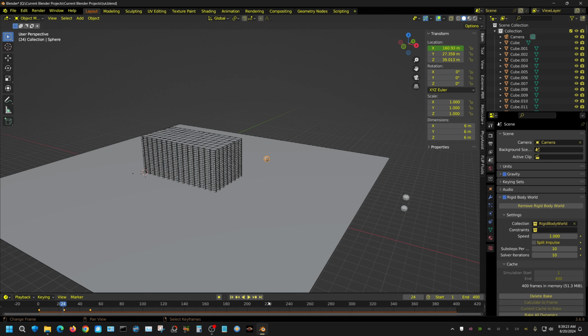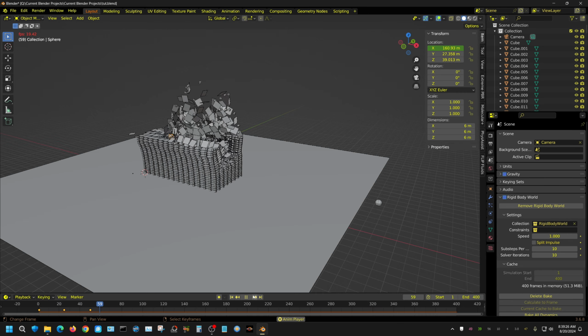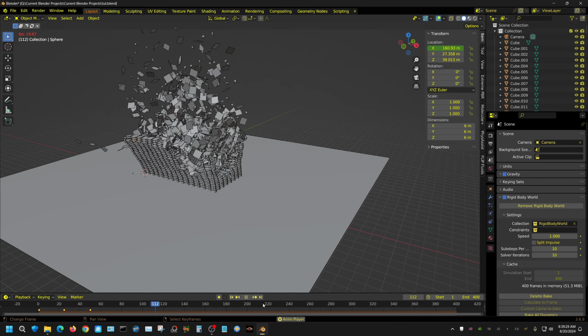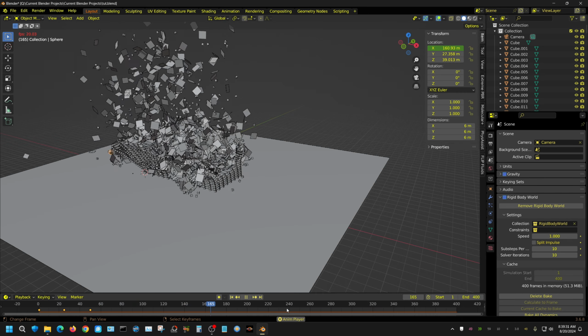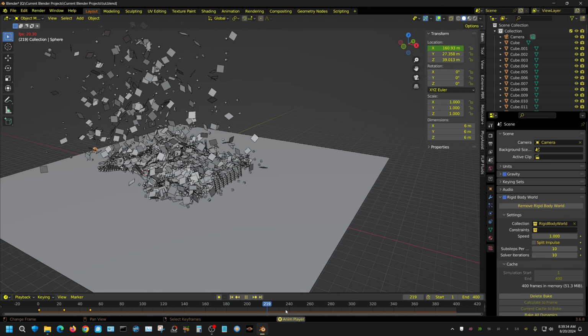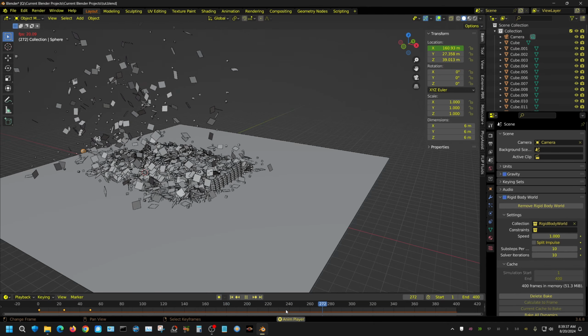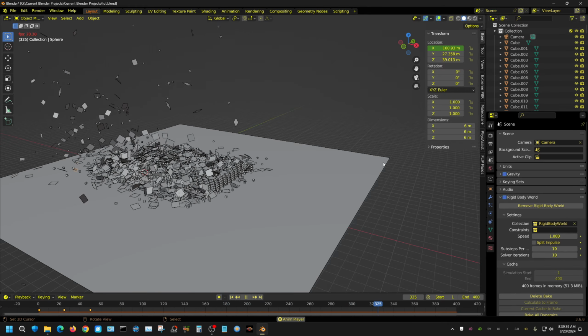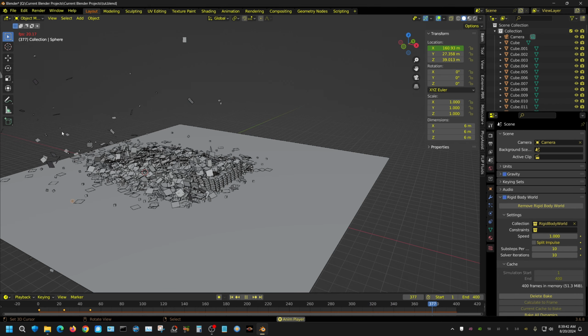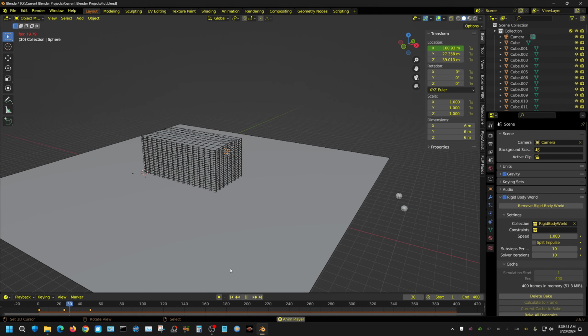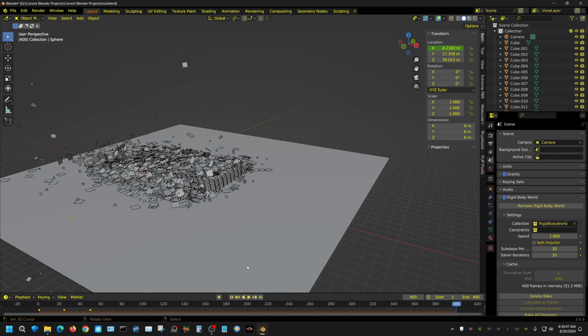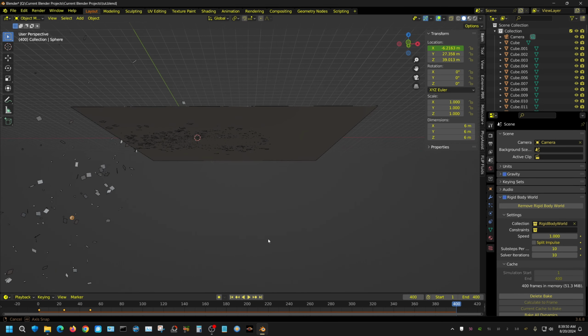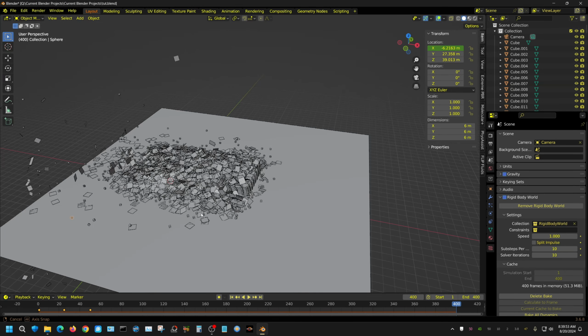Alright, we got this up to 400 now. Let's make sure we have enough frames. I'll tell you one thing. This floor should have been bigger, because some of them are just falling off, but that's okay. Alright, that's close enough. They didn't all fall to the floor, but some are falling off the edge, so it really doesn't matter. Alright, now let's go ahead and set up a camera.